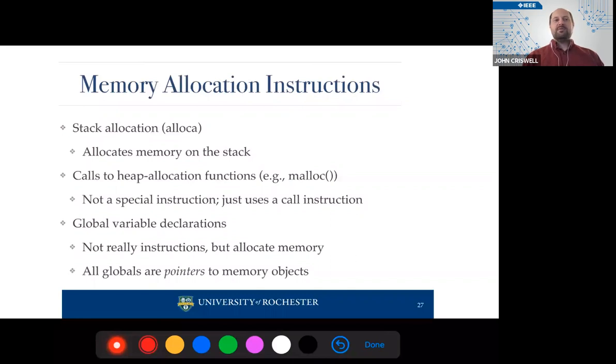And what about global variables? Global variables are declarations, so they are not part of functions. They are just declarations at the top level of a module. They're not really instructions, so they don't, quote unquote, get executed. But they do allocate memory. They basically reserve space so that when the program is finally compiled down to native code and you load it, there is space reserved for that global variable.